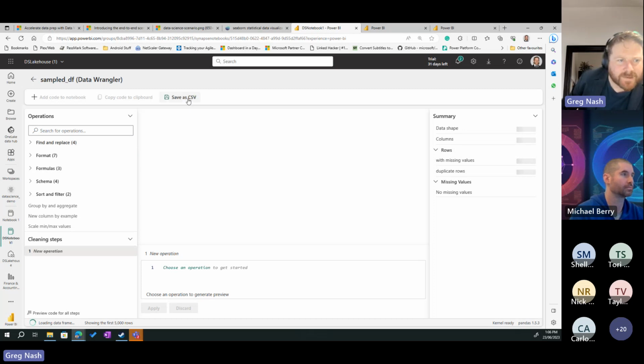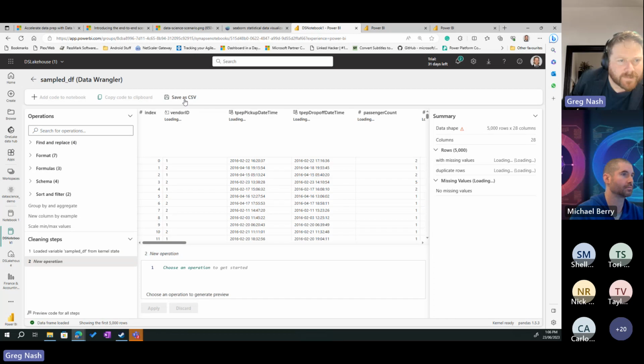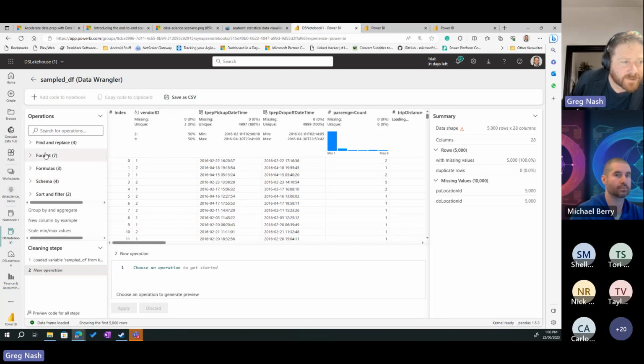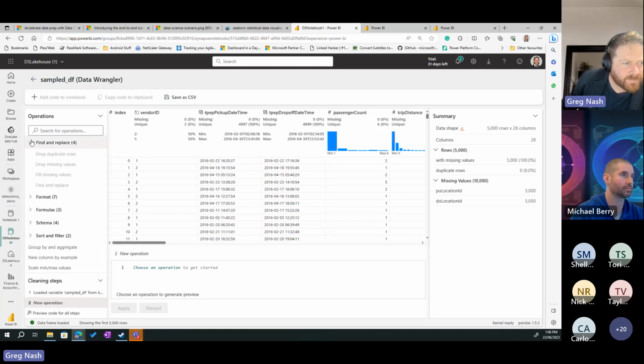So we can output as a CSV. We could copy our code to the clipboard. Okay. We can add our code to the notebook. Oh, so we generate it using the UI and then add it to the notebook. That's cool. So what do I have here for operations?